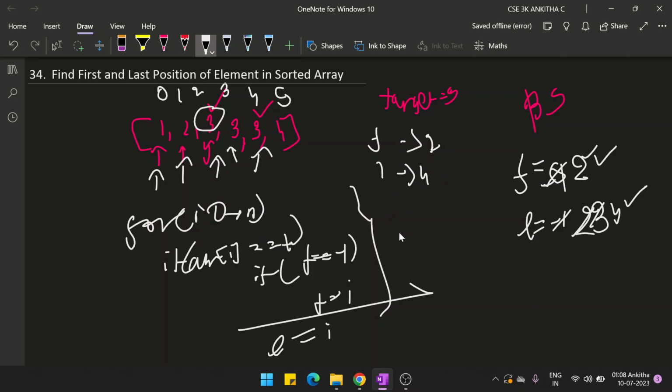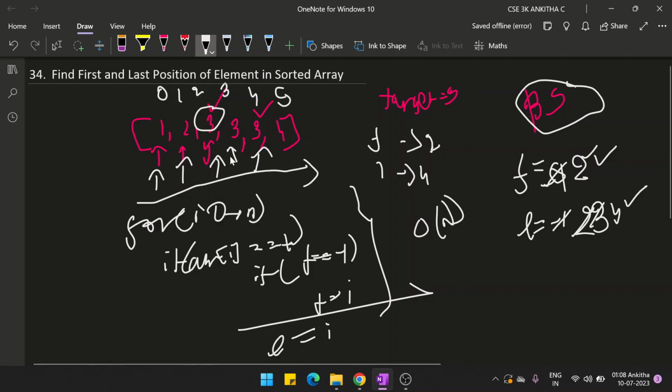But this takes big O of n as a time complexity because we have to iterate from start till the end of the array in the worst case. So the better approach, we know that binary search. So how do we apply the binary search approach to this problem? We will look into that now.